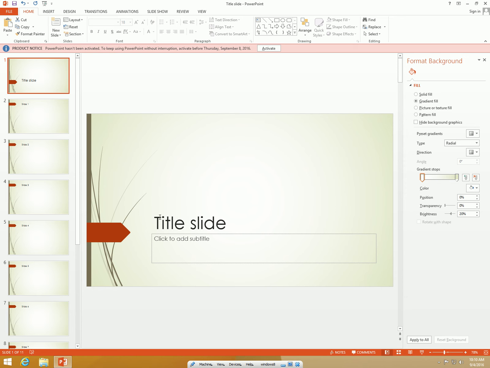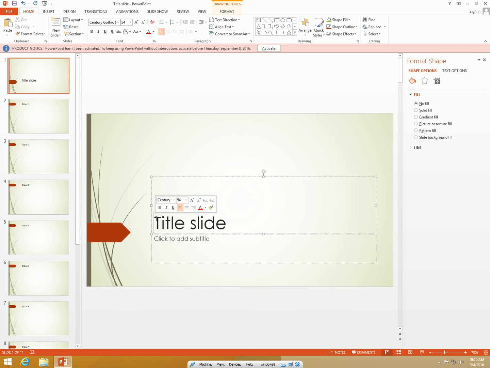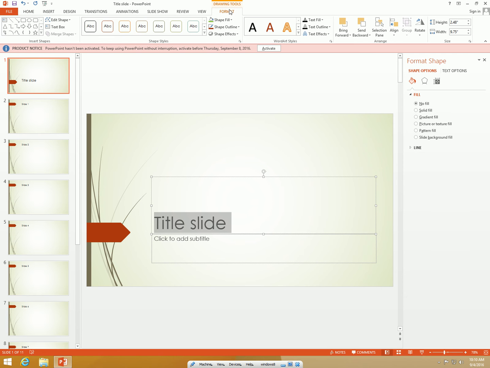This title's kind of boring. So what I'm going to do is change this text in the title to WordArt. And WordArt is essentially nothing more than fancy text. Alright, you've got your WordArt styles.